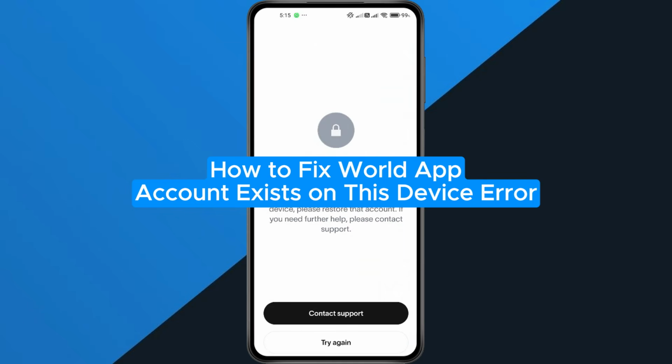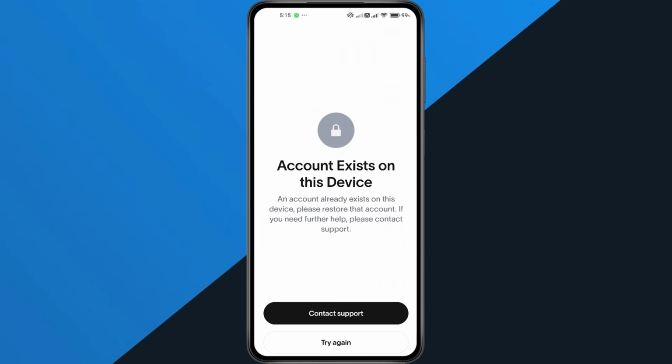How to fix World App account exists on this device error. Hey everyone, in this quick tutorial, I'm going to walk you through how to fix the account exists on this device error inside the World app. If you've been trying to log in or create a new account but keep running into this problem, don't worry. I'll show you exactly how to solve it step by step.